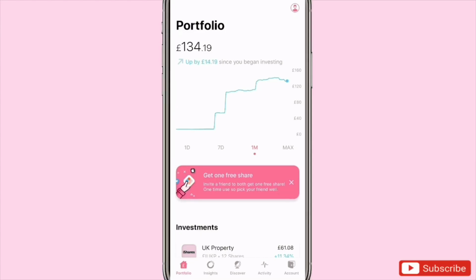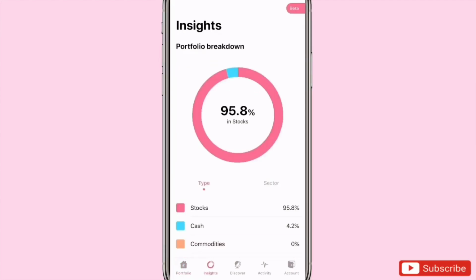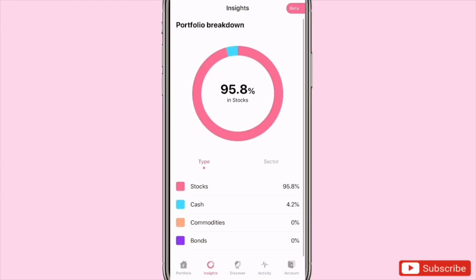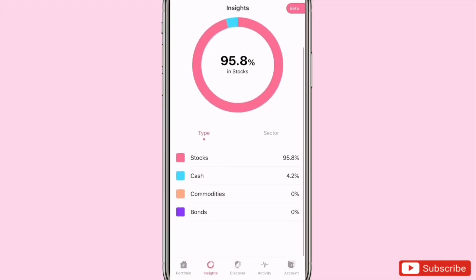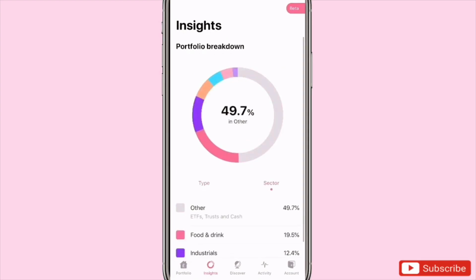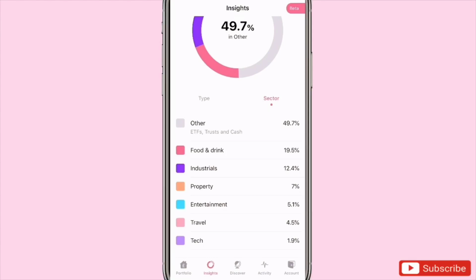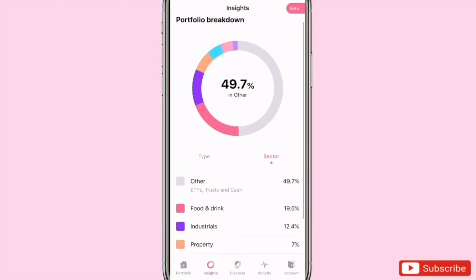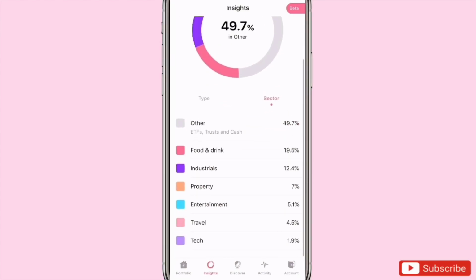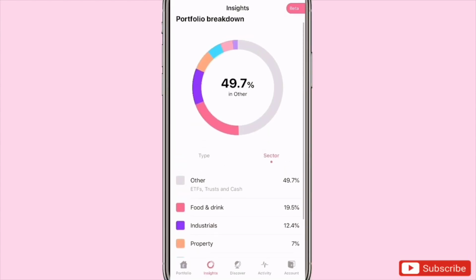The next tab is the Insights tab. This one's quite nice actually. This gives you a breakdown of your portfolio. So you can see I hold 95.8% in stocks and 4.2% in cash. And that's literally that. And then if you press sector, it even gives you each sector what you're investing in. It's really good actually. There's so many different colours on this. So obviously I'm only investing in about 7 different sectors there, but this goes on to complete full bar chart of different colours.